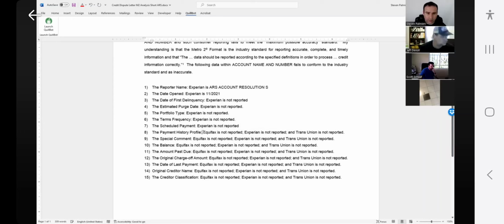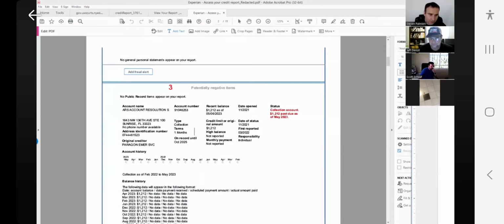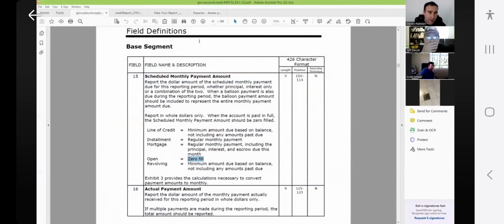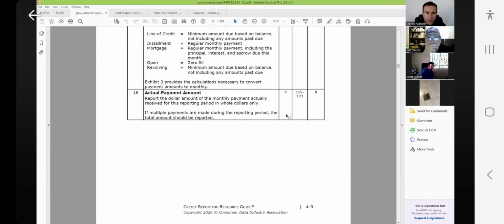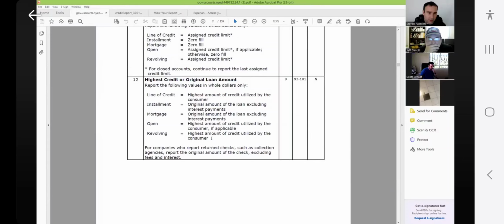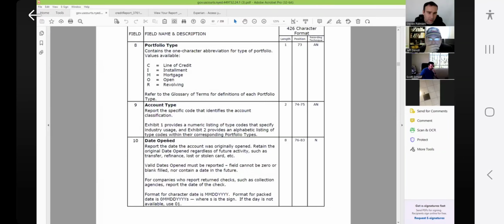Payment history profile. We're going to go to historical information. Let's see here. Our payment history, we do have some payment history. Now, the date opened is 11 of 2021. The date opened for debt collectors, if we go to our manual here, although your date opened, this has always been a little odd, does say that it's the date the account was originally opened.